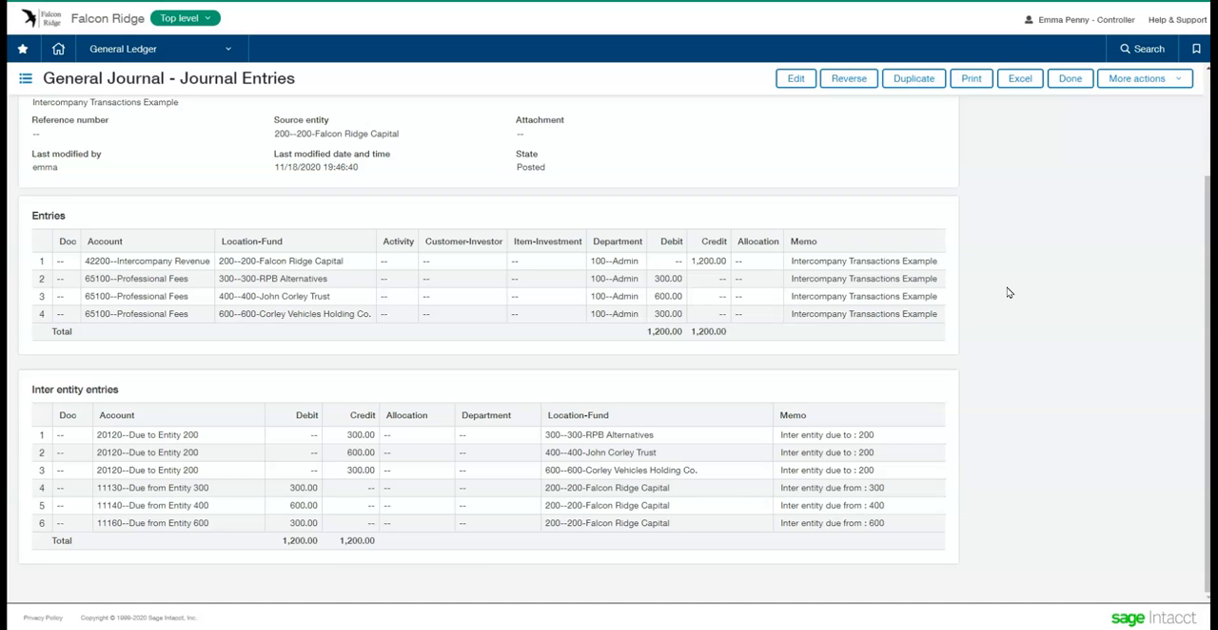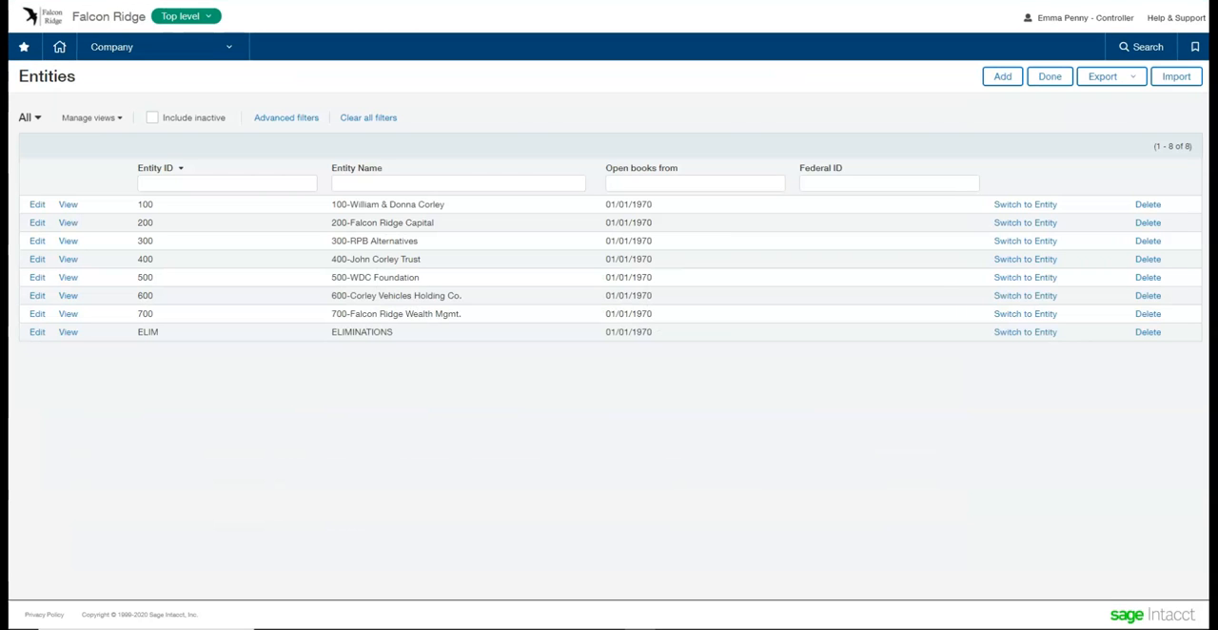With Sage Intacct automating the posting of your inter-entity entries, you will never have to worry again about intercompany being out of balance between any of your entities. We have just recognized how Sage Intacct can automate your multi-entity consolidations and streamline your multi-entity transactions and intercompany postings.